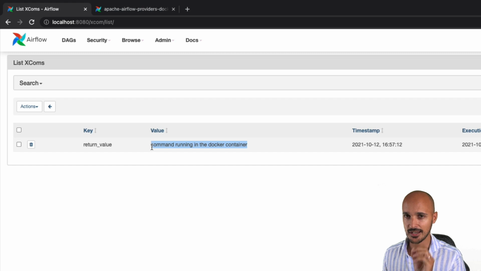And again, this argument is common to all of your operators. But now, what if you have multiple lines actually? Maybe your command will output multiple lines and you want to store all of them within an XCom. How can you do that? Well, pretty easy. But first, let me show you how you can use your own Docker image.